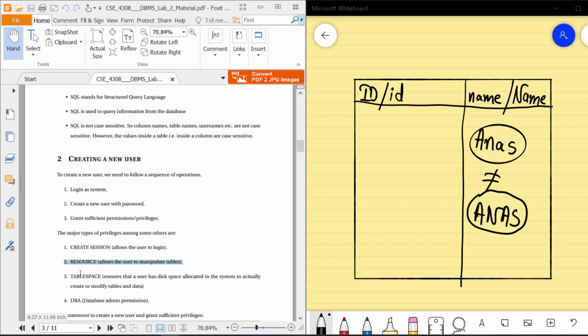The third privilege we will be taking a look at is the table space privilege. Now, this table space privilege grants the new user actual permissions, and basically it allocates some system memory to the user so that the user can actually create and store tables in our memory or in our storage. Okay, so that's what this table space permission is for.